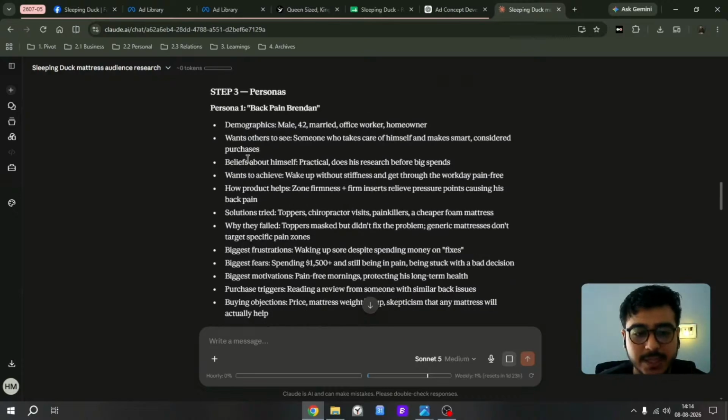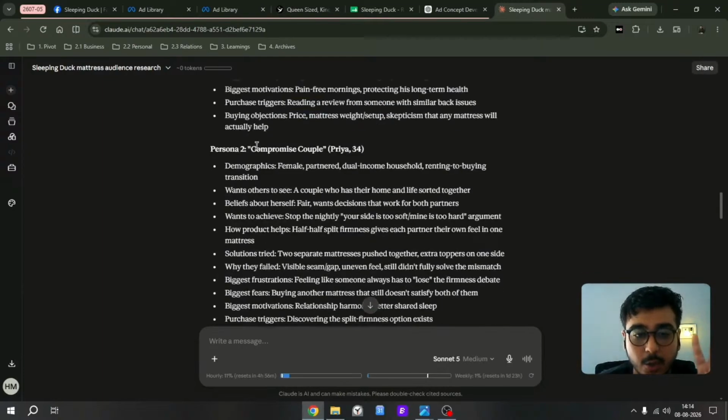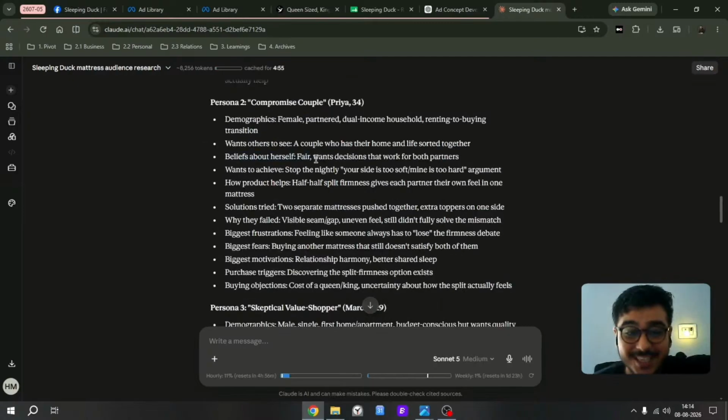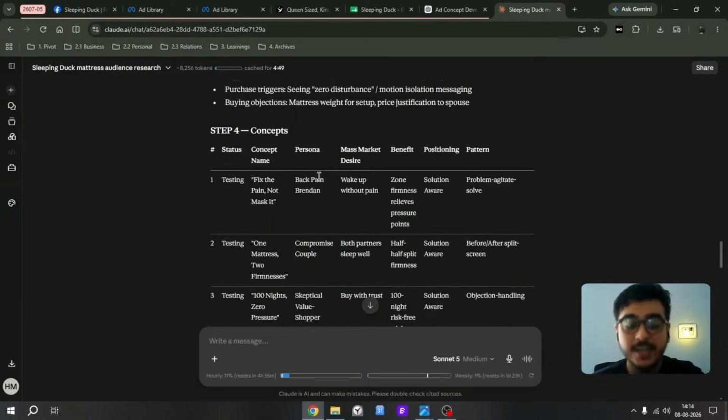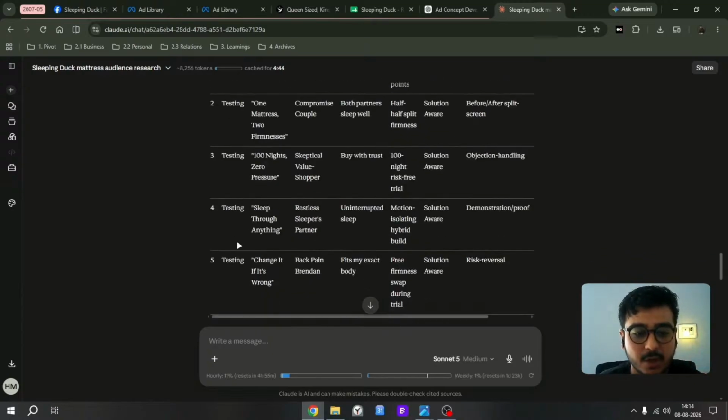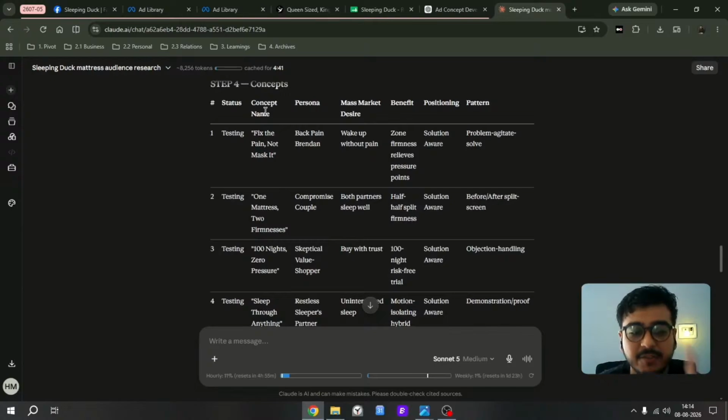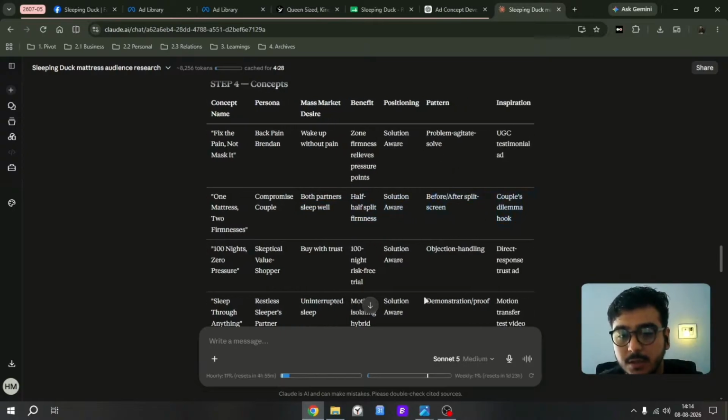Now we have a persona here. So as you can see, back pain Brandon, the male, age 42, married, office worker, a compromised couple. It has already chosen the couple part, and you can go down and see restless sleep partner. Now here are the concepts, right? So I talk about having the concepts available for you. You can see the status is all in testing, but there's more of a concept. Then we have the concept name, fix the pain, one mattress, two firmness. The exact couple one we need, compromise couple is our persona. Both partners sleep well. That's their mass market desires. Half split firmness, solution aware, before and after screen.